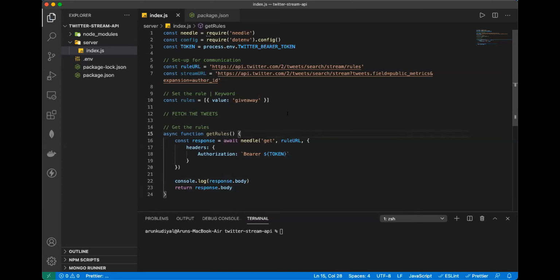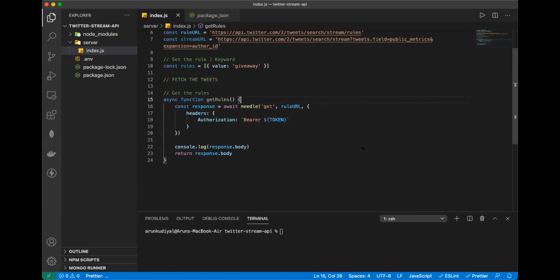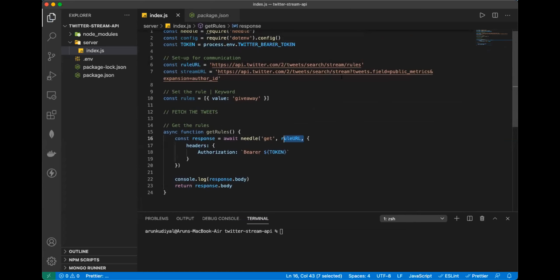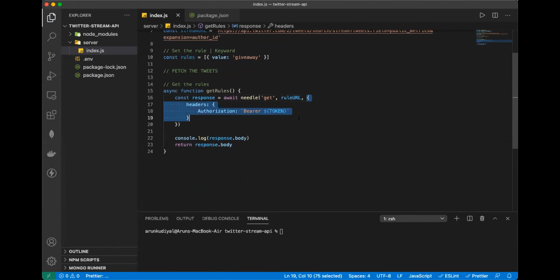Okay. Now everyone is pretty okay till here. So what we are doing is making a GET request to a particular URL, which is this stream URL, and we are passing the header as a token. And in here, you could see that I'm getting the response body back. As of now, we have not set the rules. We are only getting the rules. We'll set the rules in the next function, but just try and understand that we are getting the rules as of now.